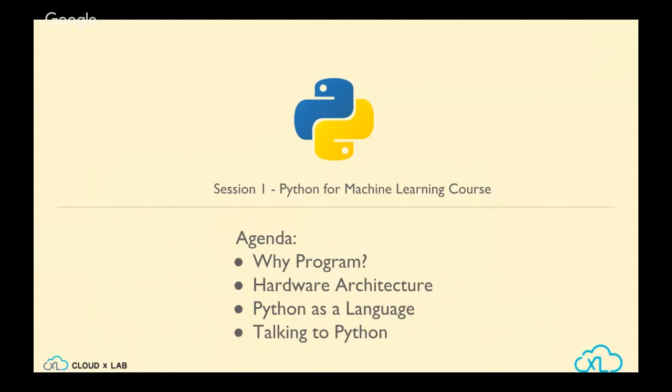A question from Vishnath is: can these learnings be used in embedded systems? Of course. This is the very foundational part. So the Python language remains the same everywhere.